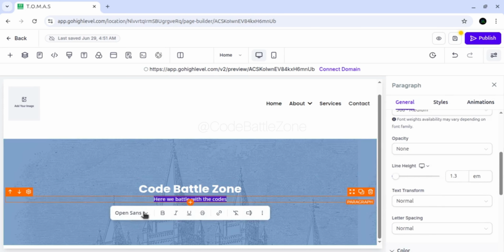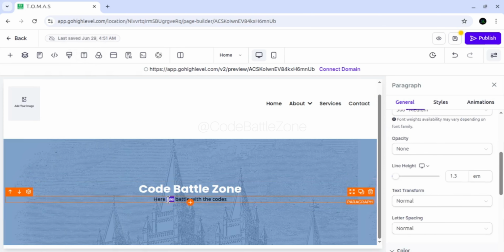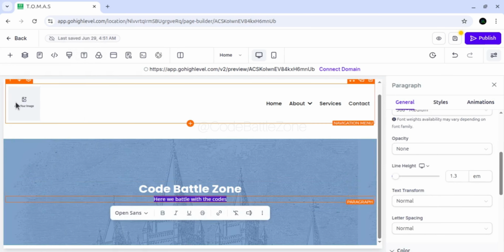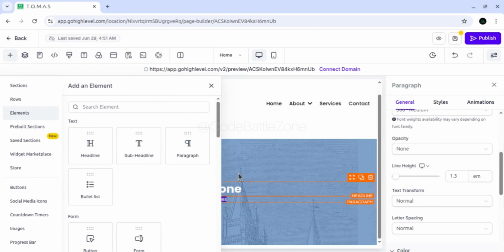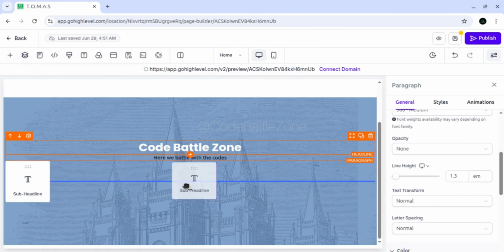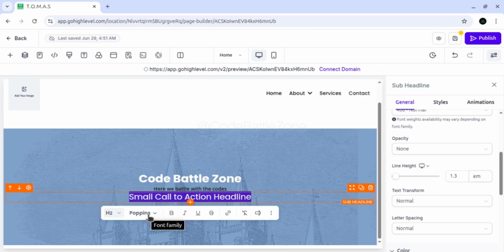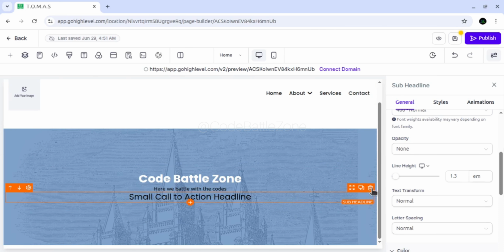Change, see the font, we just selected it Open Sans, so it comes Open Sans as default. Now if we create another heading here, heading, subheading, whatever. For subheading, for h2 and h3 we'll use subheading. It's best. See, the default font is Poppins, as we have selected Poppins as the default font for headings.